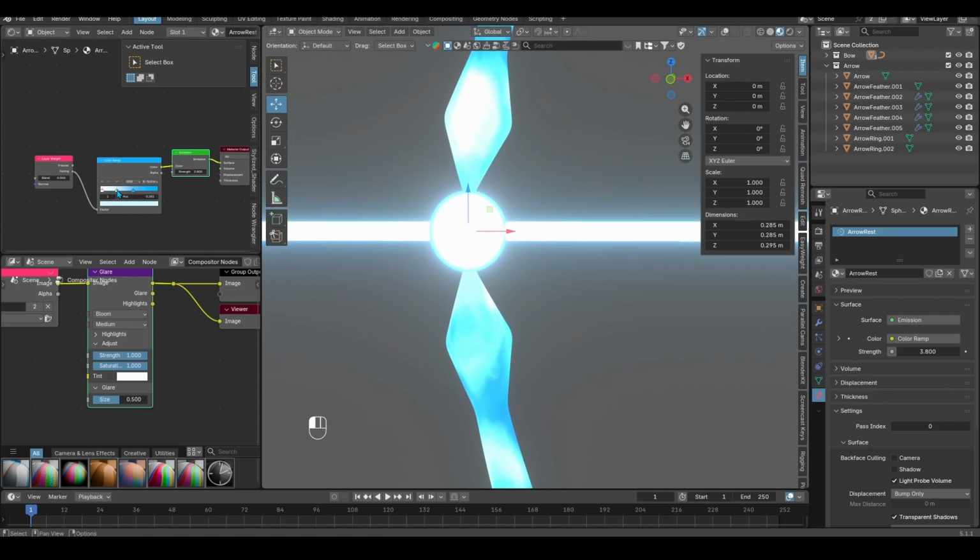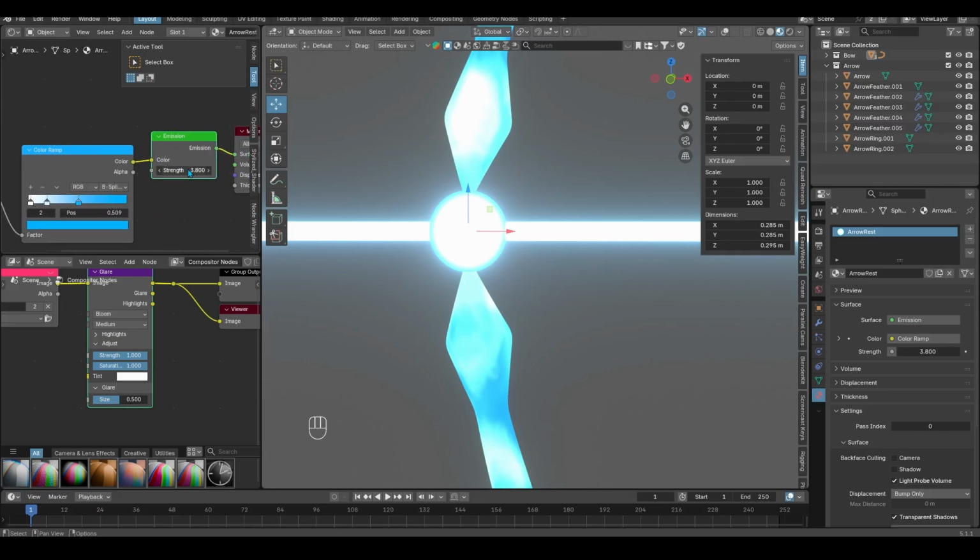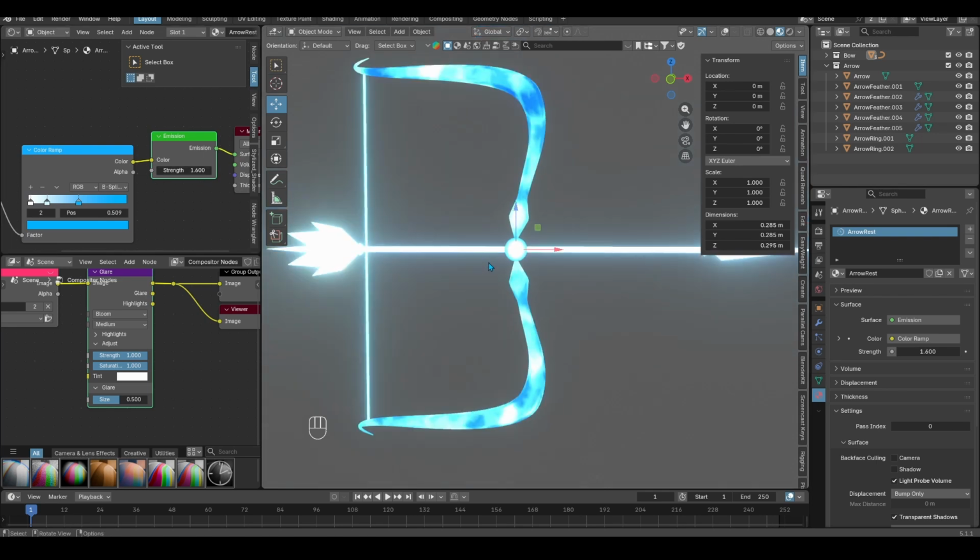So see, when you start playing with the compositor, it motivates you to change the shading as well, because you want your shading to work according to the compositor. So adding in colors, removing colors. There we go.